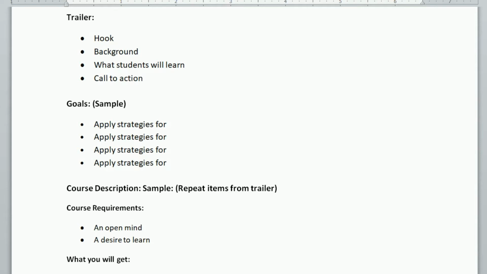The next item there are goals. And this is basically a repeat of some of the information that you included in the trailer, and that is, what are students going to learn? What strategies or techniques are they going to learn and be able to apply? And so you would fill in the blanks there.